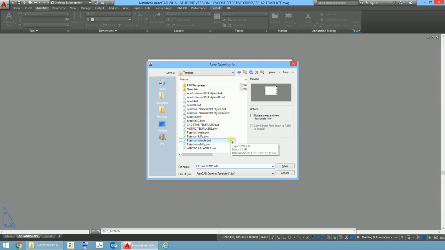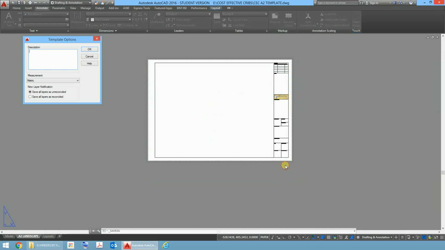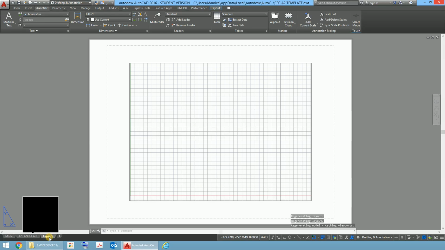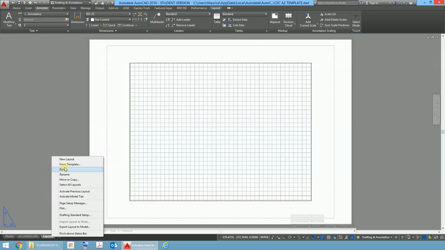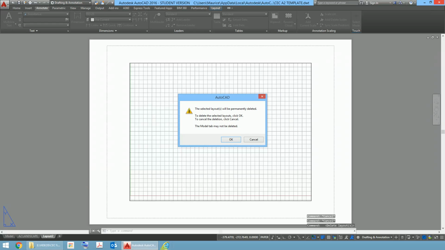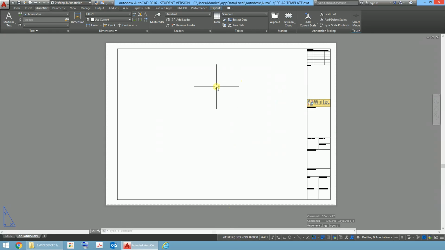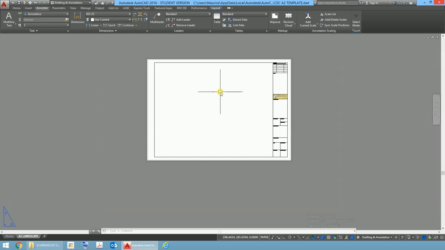But because you're working on network computers, you probably need to save them somewhere else. So just for now, I'm just going to save that there, save, and it asks you, you can put a little description in, which is always handy, but I'm not going to at this point, and go OK. So now that's saved as a DWT. Just one other thing here, I think I'll just delete this layout here. Delete. And go OK.